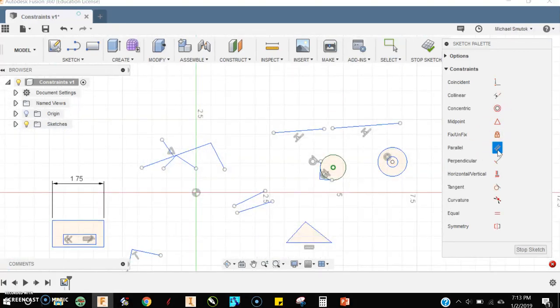What's next? Parallel. If I click my parallel constraint, and I come down and I click these two lines, I'll click this one first, click this one second, the second one I click will move, and those two lines will now become parallel, which means equal distance apart forever. So if I was to extend these lines, one or both of them, or move them up and down, they're still going to have the same distance between them.